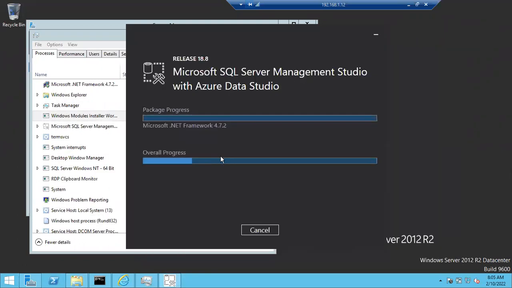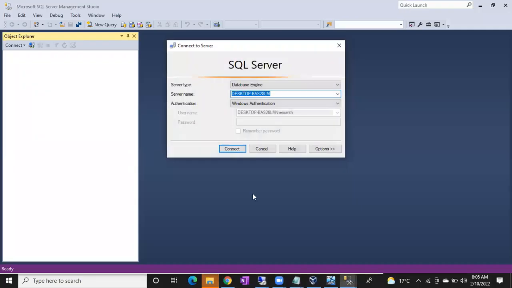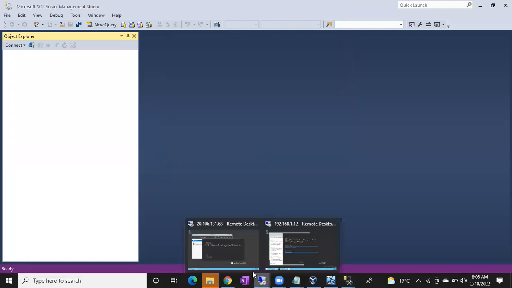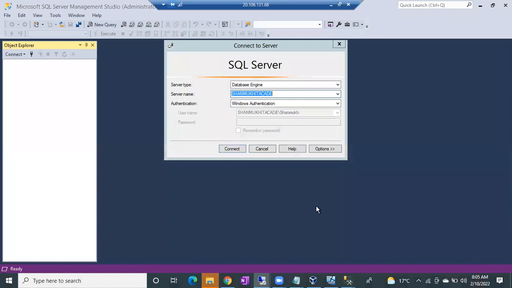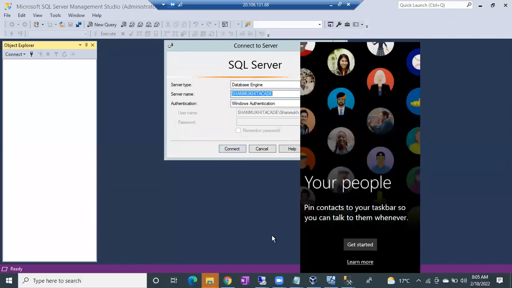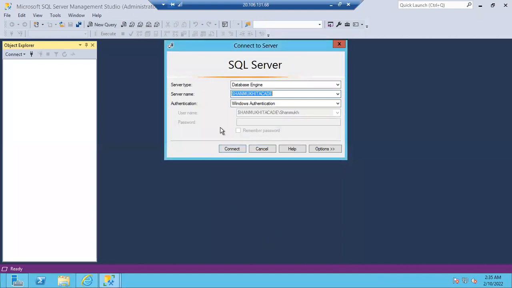Once SSMS is installed, this is your Oracle VirtualBox. It is showing the progress, work in progress. Currently we have installed, right? So this is my local SSMS. Let's go to the Azure VM. If you see here, this is my Azure VM SSMS, guys. Just one minute, yeah, this is my Azure VM SSMS.